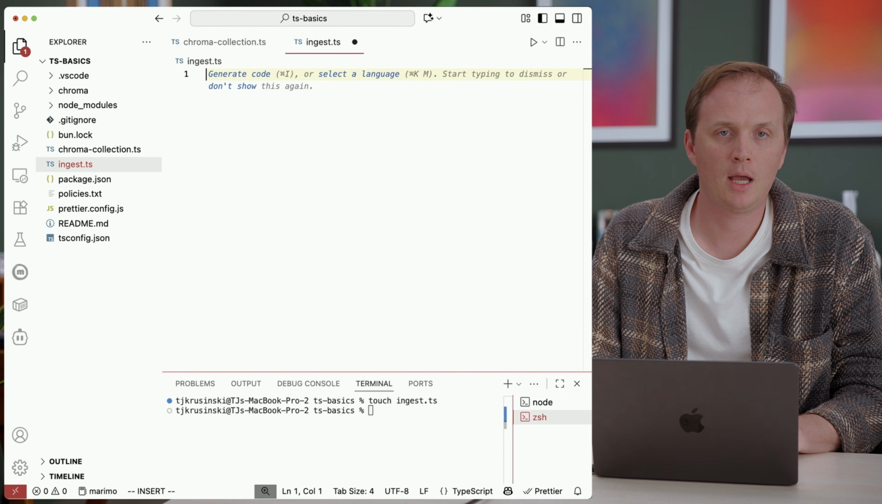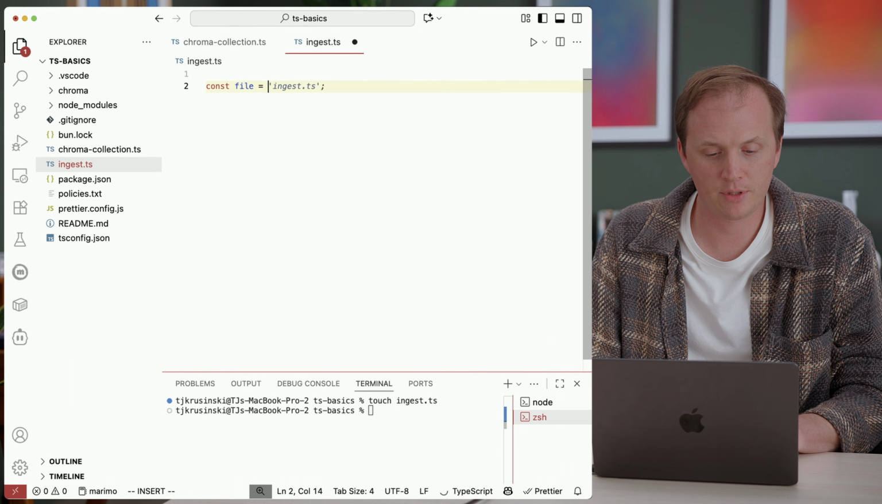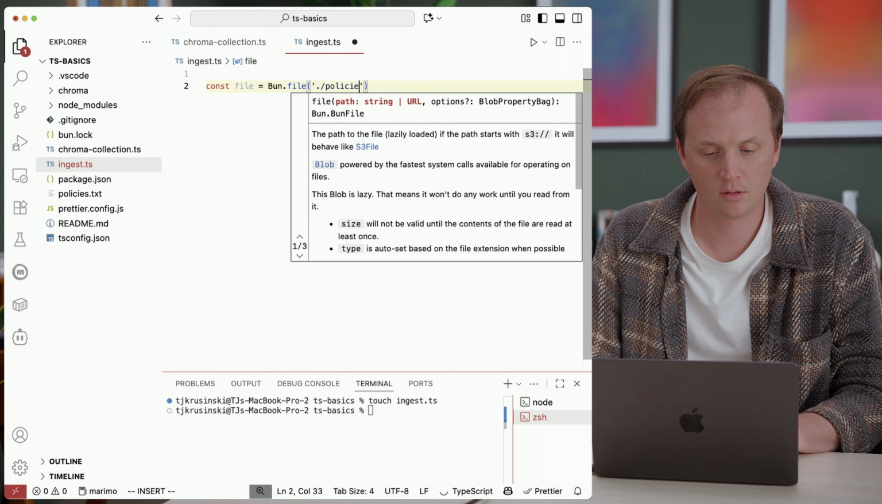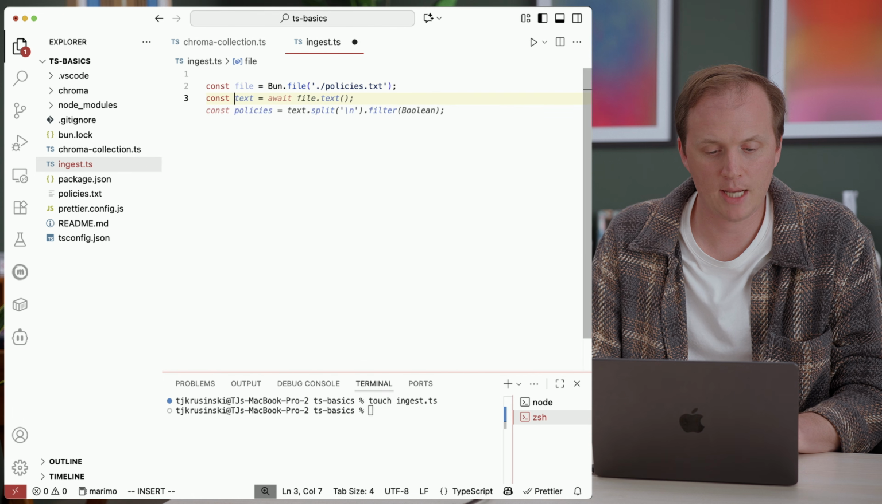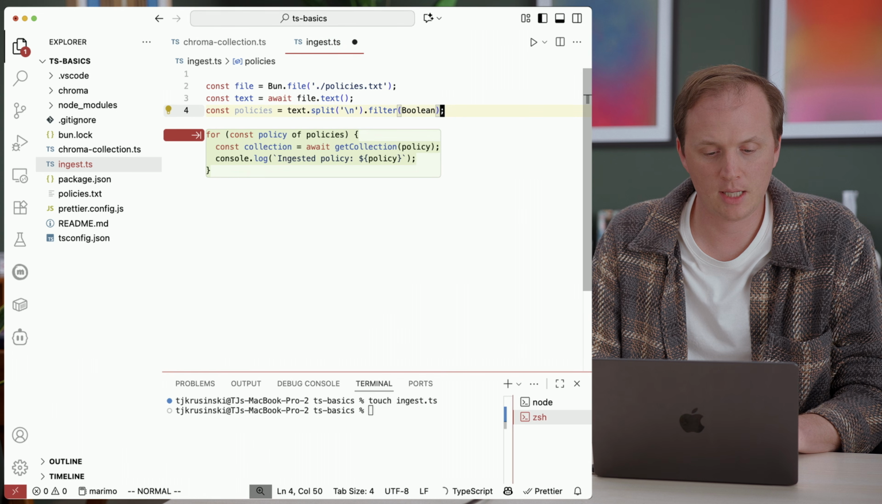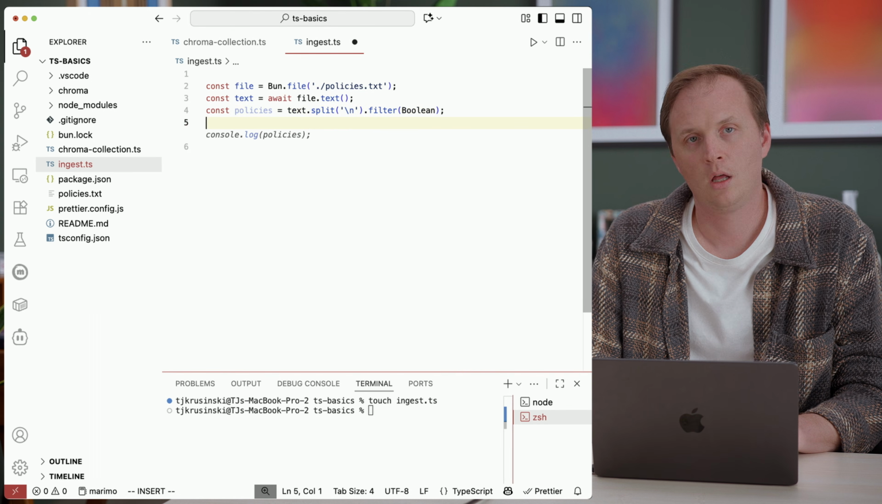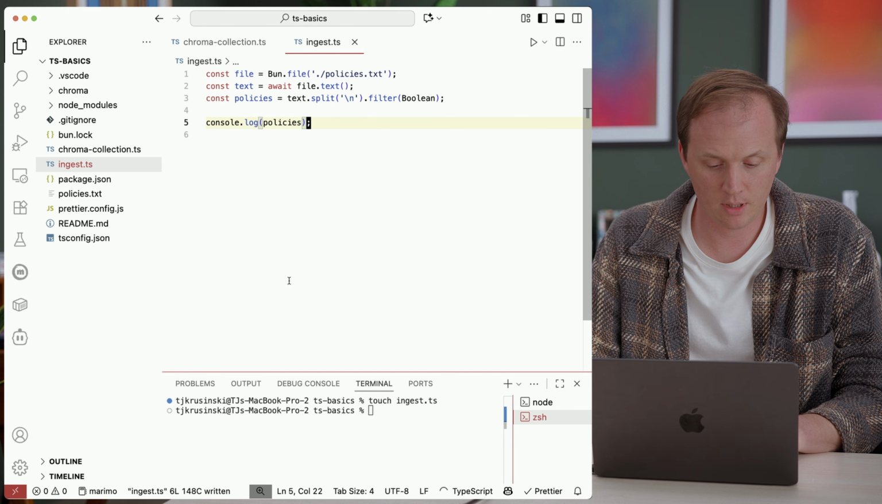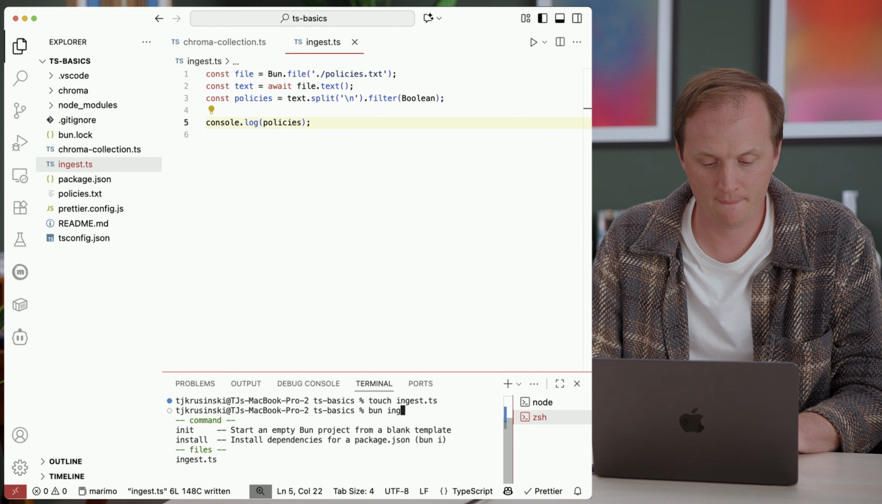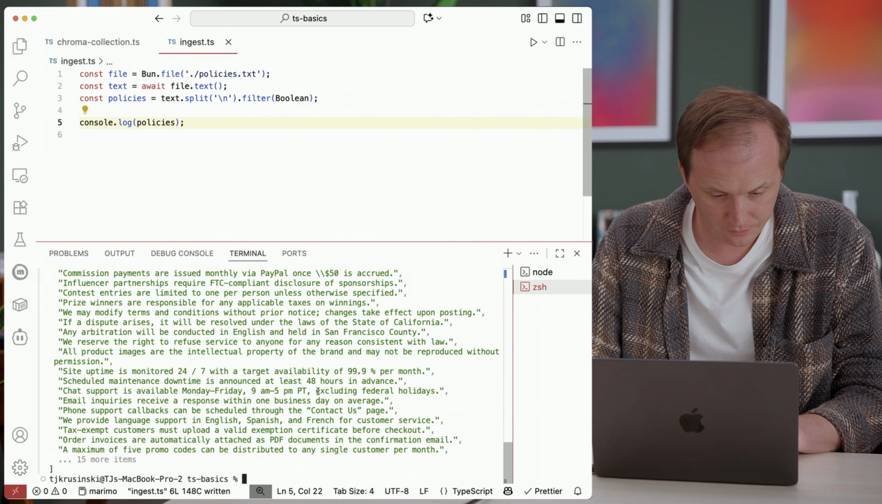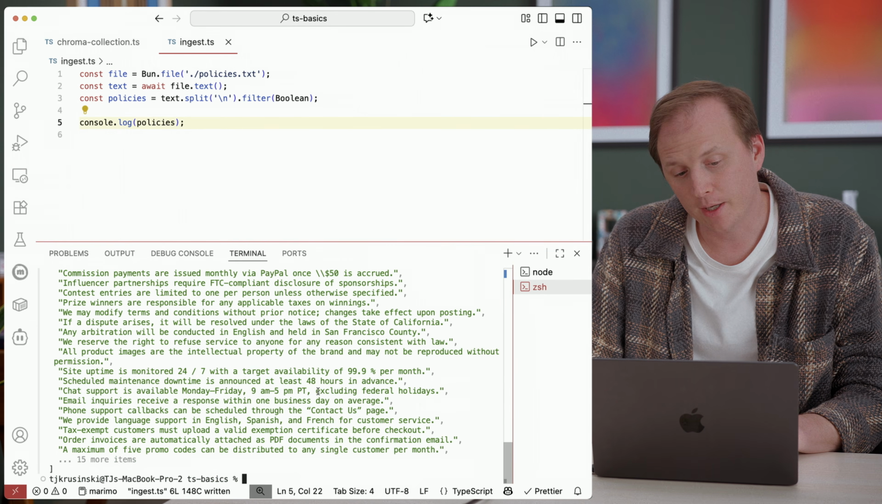So back in my ingest.ts file, we'll get a reference to the file with Bun.file. We'll turn it into text. And then looks like Copilot has got a nice suggestion for me here of splitting that text on a new line and then filtering. Looks like this will filter out any empty lines. Great. Let's go ahead and just console log these policies to see what it looks like. And if I make this a little bigger here. Great. This is an array of strings, just like we wanted.